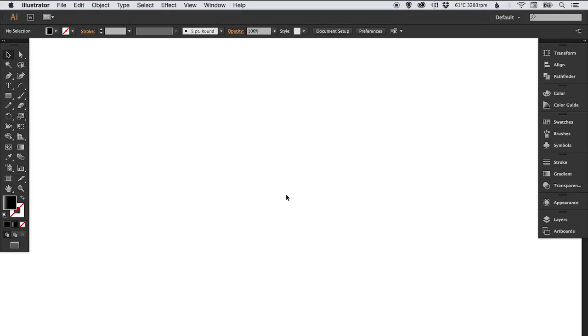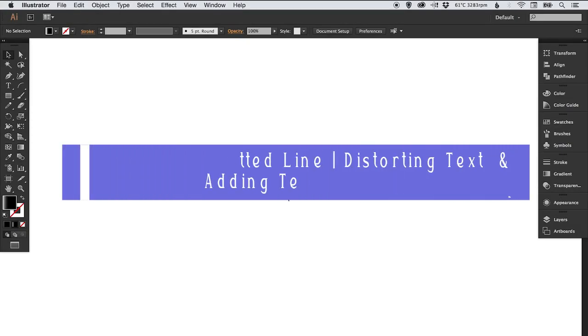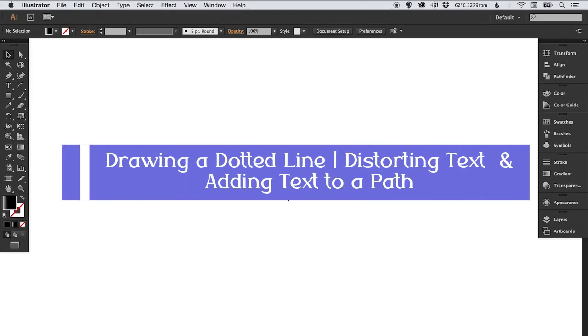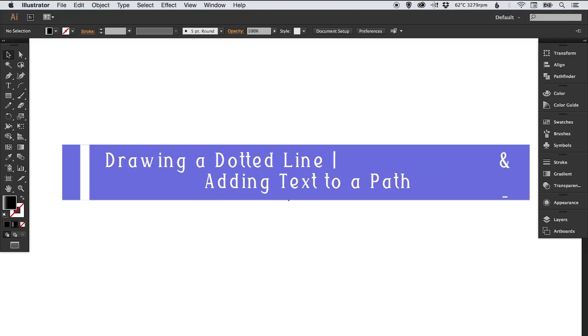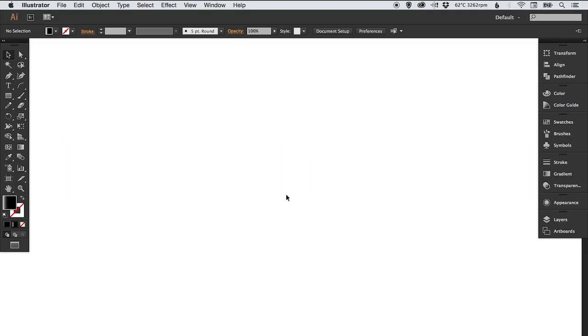In this lesson, I'm going to show you a nice clever trick on how to create a dotted line in Adobe Illustrator. Now, unlike programs like InDesign where you can actually create a dotted line, Illustrator doesn't allow you to do this. You can create dashed lines, but not lines that are comprised of dots.